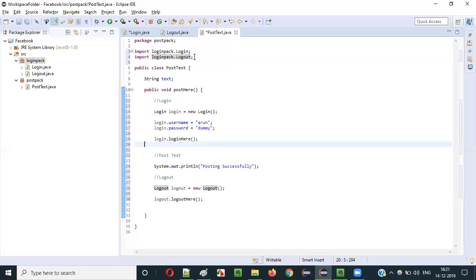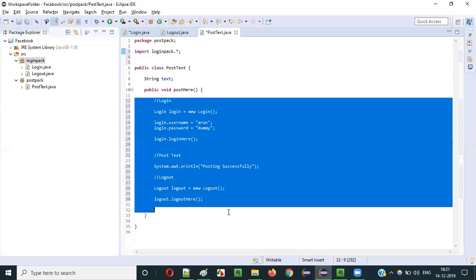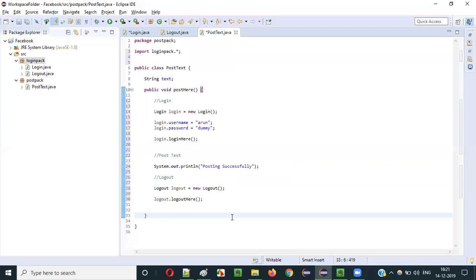What we can do, guys, instead of importing it multiple times, is simply remove one of them, and instead of providing some class name here, just provide the asterisk symbol. Import login package dot asterisk means all classes under the login pack. Import everything from the login pack. Since everything, that means all classes, login and logout, have been imported from this login pack, you don't have to import multiple times.